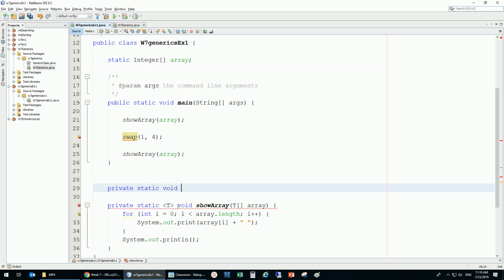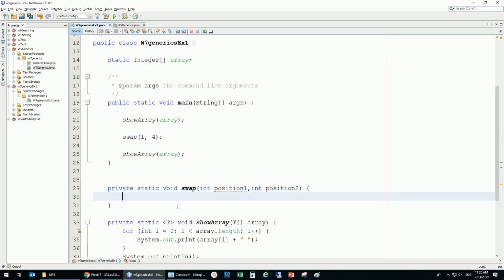So this is going to be void. It's going to work only with the integer data type, with the int, and then I'm going to call it swap. It takes int position 1, and I need another one, position 2. Because I need two positions, and I'm going to swap elements between the two positions. In order for me to do that, I need to get the data type of this array.